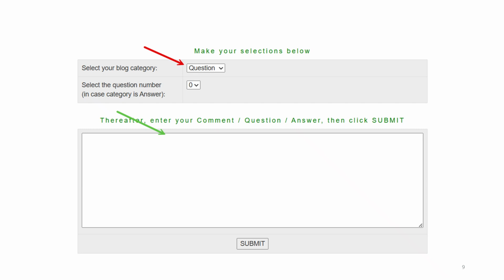Using the selection pointed to by the red arrow, the student can select the category of the post he or she wishes to make. That is, whether it is a comment or question or answer to a question posted by a fellow student. The student can make the corresponding post in the box pointed to by the green arrow. Thereafter, the student must click Submit, whereupon the post becomes visible to fellow students and faculty.